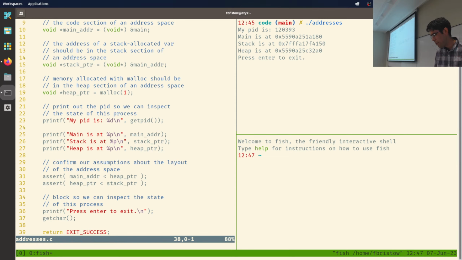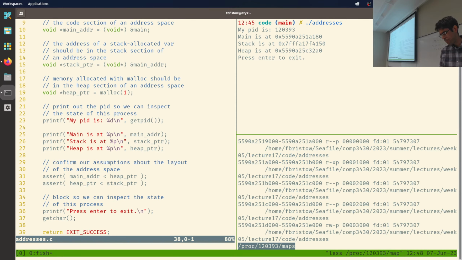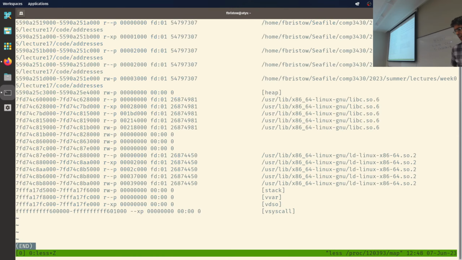So I'm going to pop open a new tab here, and I'm going to say less proc. The process ID for this process is 120393. And I'm going to look at this file that's called maps. I'm going to hit Control-Z on that so that I can get a better idea of what this file looks like. Gosh, this is kind of a mess.